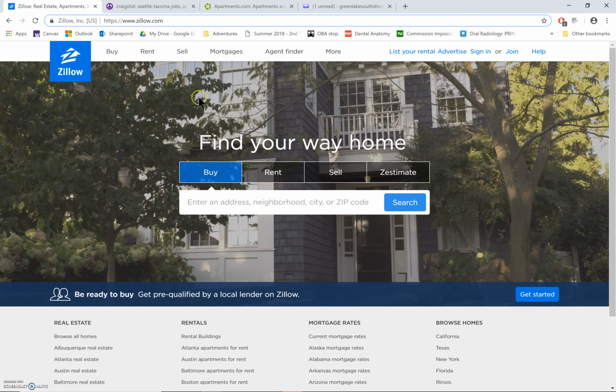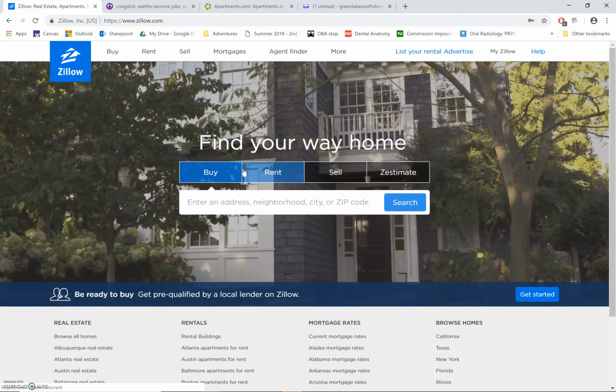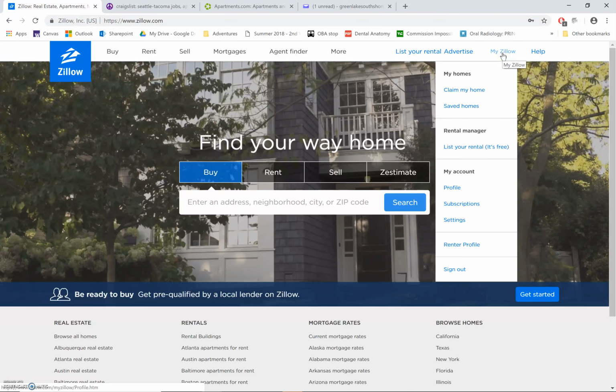Once you've gotten that taken care of, this is the home page. This is what it looks like every time you go to Zillow.com. Now when I come in, I always click on sign in, and my username and password is automatically saved in here, so I just hit sign in. Again, the page looks the same once I'm signed in. I'm going to go to My Zillow.